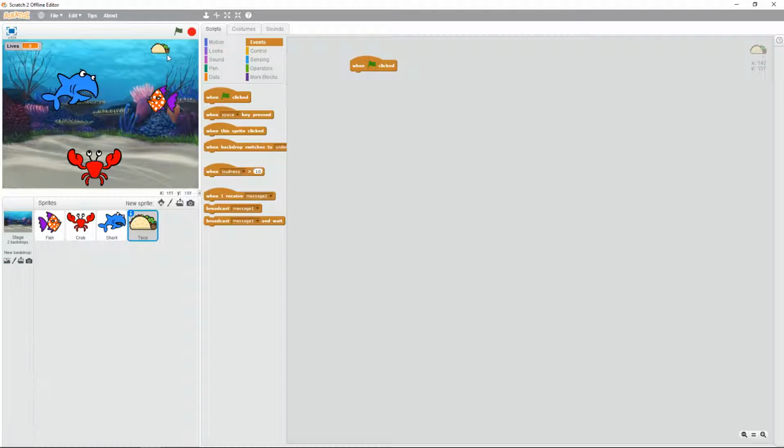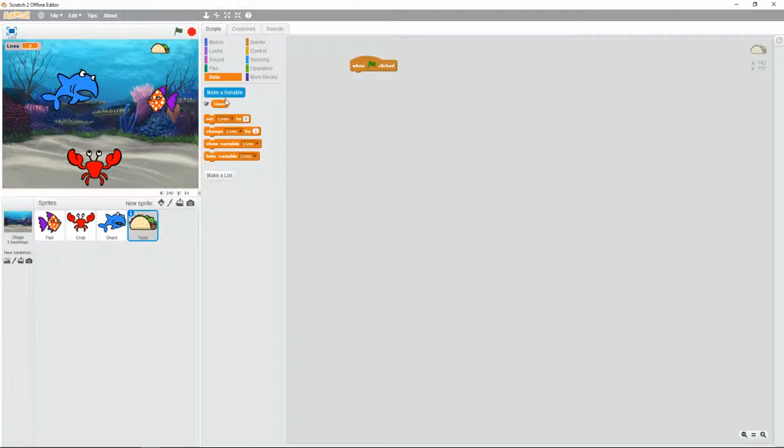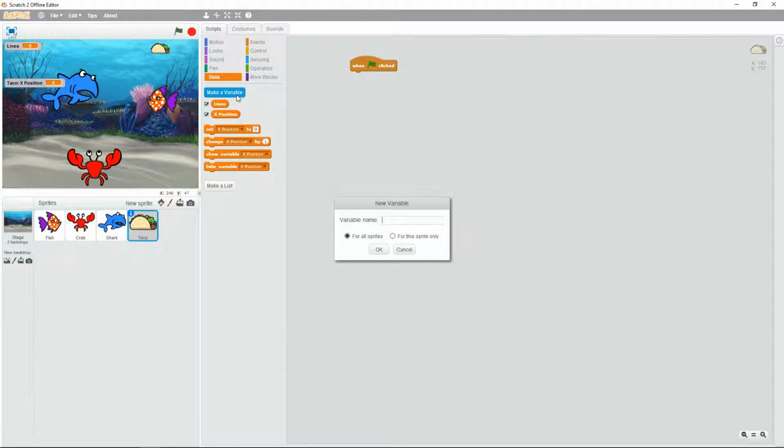So once again we're going to need to pick a random position across the top. Remember, across the top is the x-axis, that we need to pick a random x point. So what we're going to do is we're going to create another variable, and we're going to call this x position. Make sure it's for this sprite only. Click OK. I'm going to make another variable called y position. Make sure it's for this sprite only and click OK.